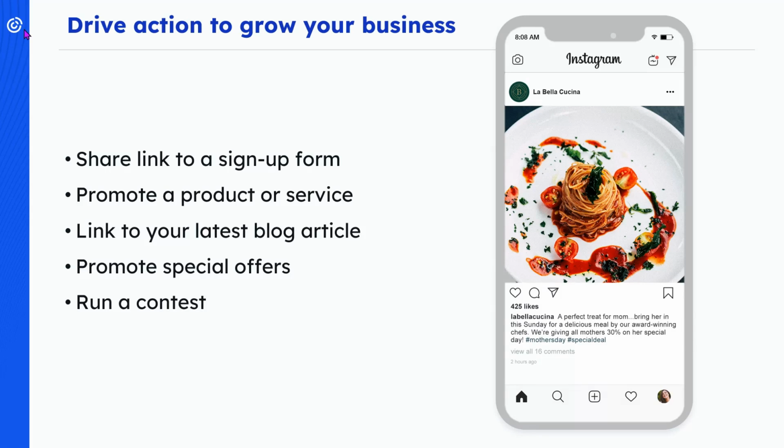Now, Constant Contact has social media tools that will save you time while accomplishing these goals. You're going to be able to get the word out about your business and share your Constant Contact campaigns on Facebook, Instagram, and LinkedIn.